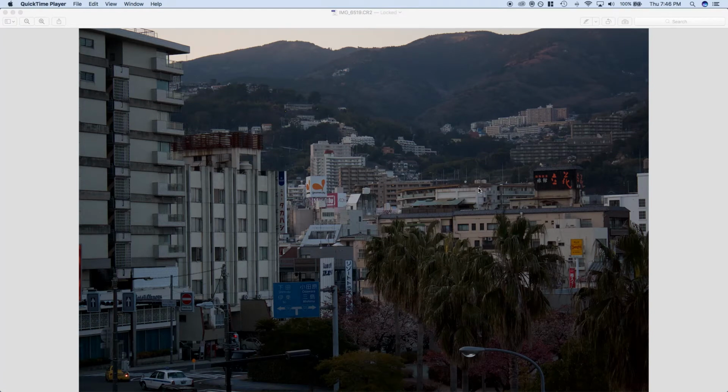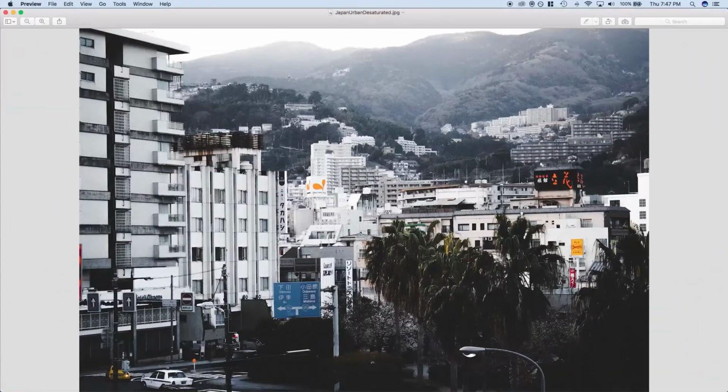Hey everybody, my name is Griffin Parker, and today I'm going to be showing you how to go from a normal looking photo like this to an urban desaturated photo like this using Adobe Lightroom 5.